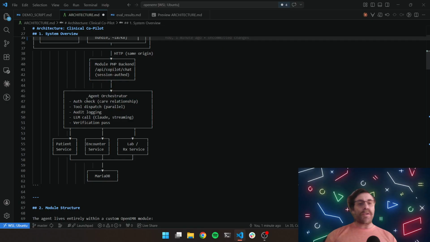The agent orchestrator does some things. First, it checks the care relationship. So if this doctor doesn't already have a relationship with this patient, it won't actually work, which is by design because we don't want any doctor to be able to talk about any patient. Then we do some tool dispatches to learn about the patient, about labs, about medications. There's some logging, then we make the LLM call, and then finally there's this verification pass where I actually talk to the patient service, the encounter service, the lab service, ultimately get things from the database and compare the database entries to what the LLM actually returned.